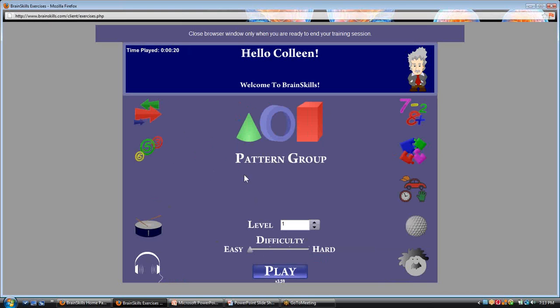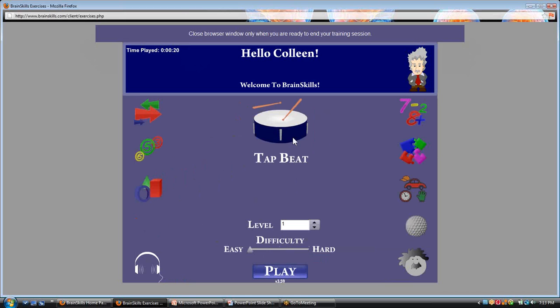And then the pattern group is going to give you patterns, obviously, and then you have to find the missing piece. And then you have tap beat, and tap beat's going to be doing a lot of things with keeping in rhythm. And the importance here is being able to get your brain in rhythm. It helps for processing more fluently in the brain, for the retaining and the recalling, and for the organization in the brain. So that will take you through 8 different levels of the tap beat.